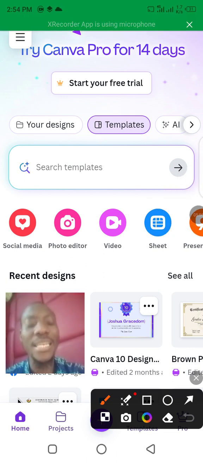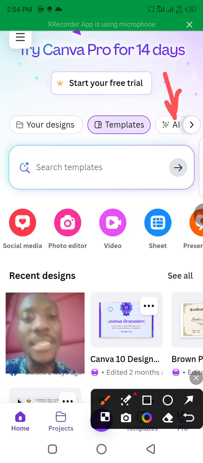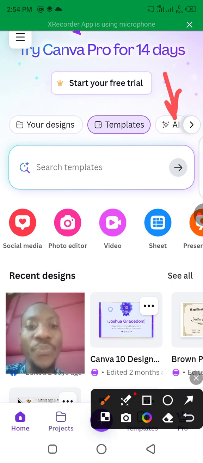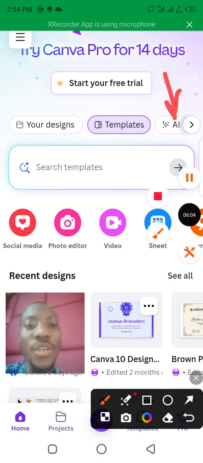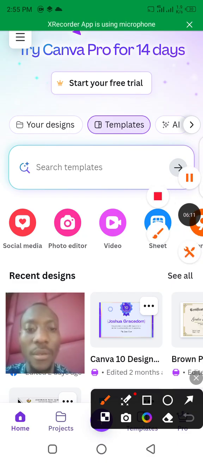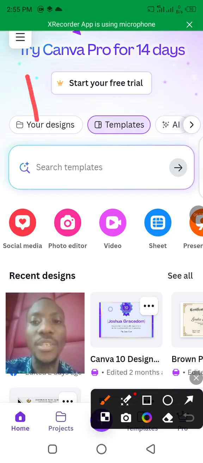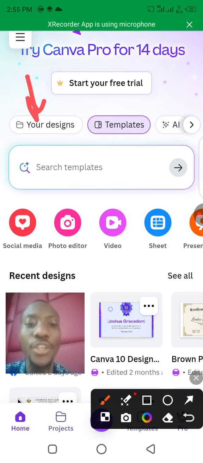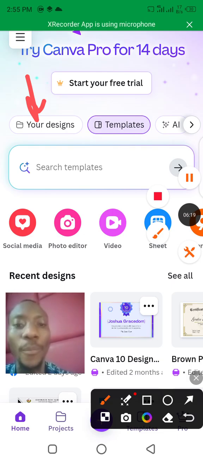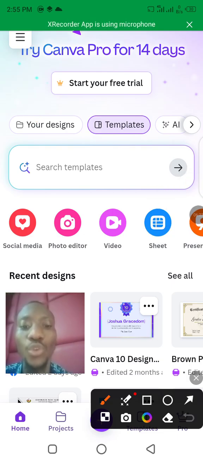So there's also the last option that is in it that's beautiful, which is the AI design. Yeah, so I was saying that you are seeing your design here. If you click on it, you're going to see all the designs you've made recently. Like if I click on it, I'll show you all the designs.